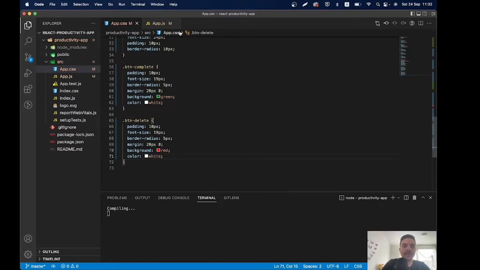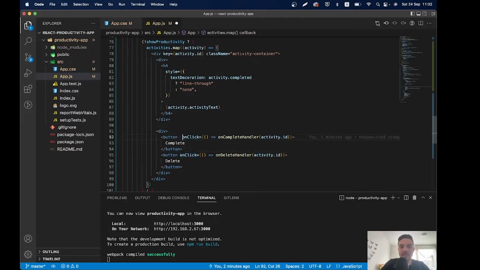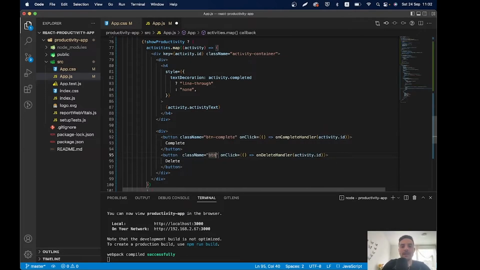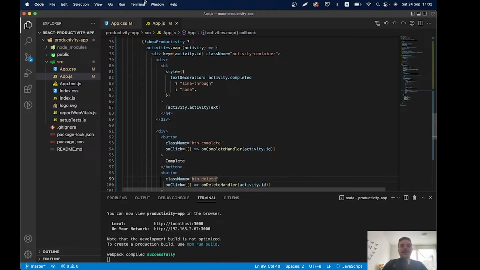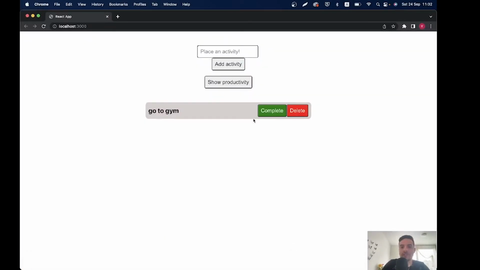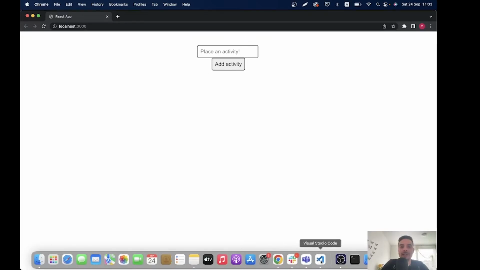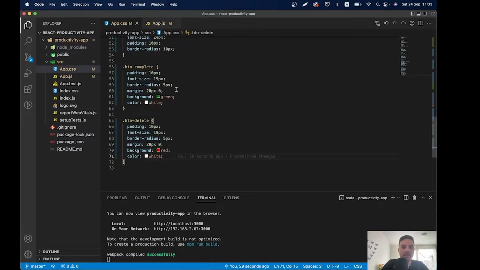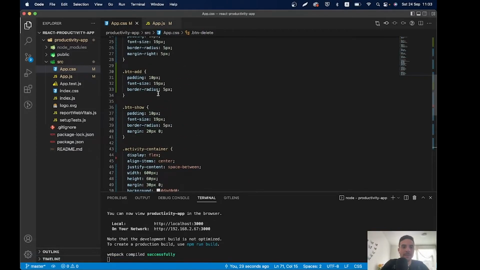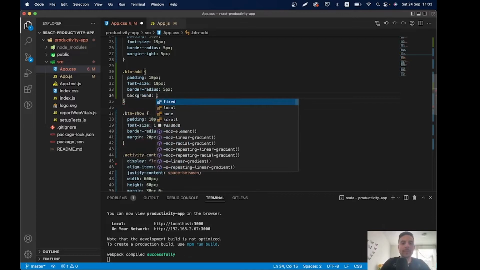And let's assign those classes to the buttons. So here I'm gonna say class name btn complete, and for this one class name btn delete. Let's save and let's see if we have changed those classes. Well, it's looking much more beautiful right now. I can delete it. Let's work also on the add activity. So add activity button, btn add, background.